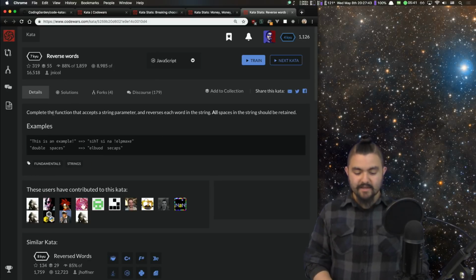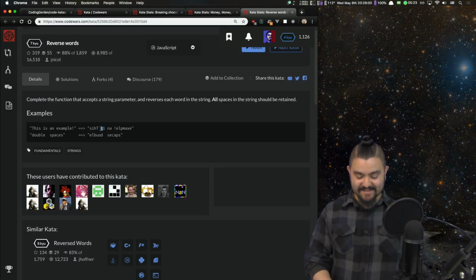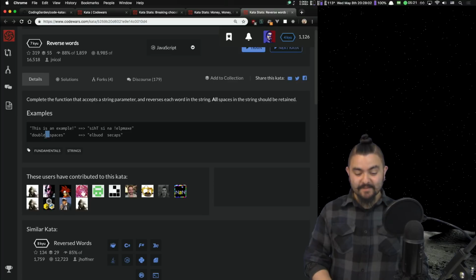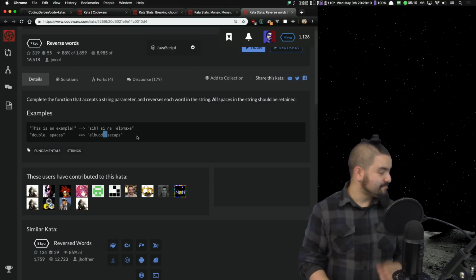Reverse words. Complete the function that accepts a string parameter and reverses each word in the string. All spaces in the string should be retained. I actually kind of like this. So you're given a sentence, and you're not reversing the sentence, you're reversing each word in the sentence. And you have to maintain the number of spaces. So notice that there are 2 spaces here. The result also has to have 2 spaces. I like that. Maybe we'll do this one.